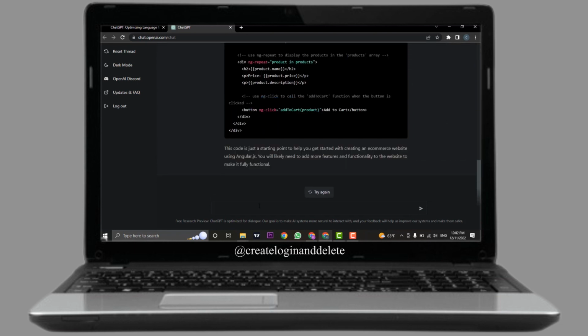You can also make it write the code in HTML and CSS. You simply need to search for it and you'll have the code ready to build a website.